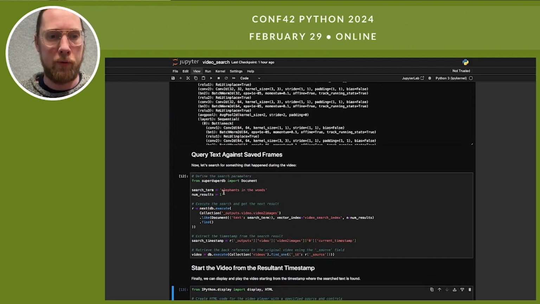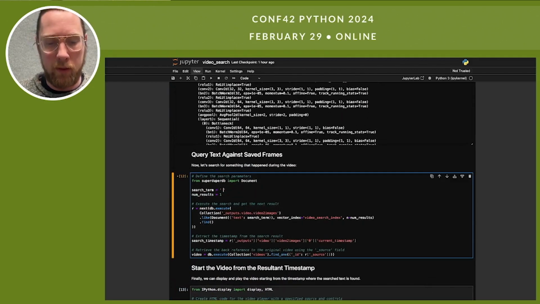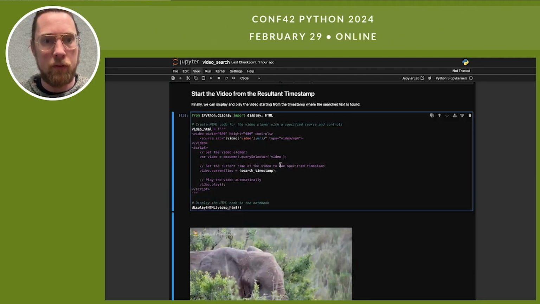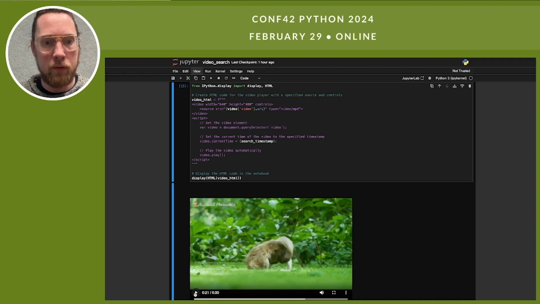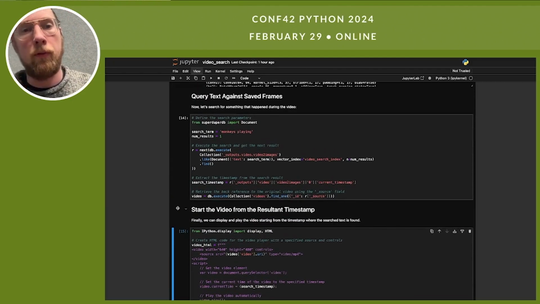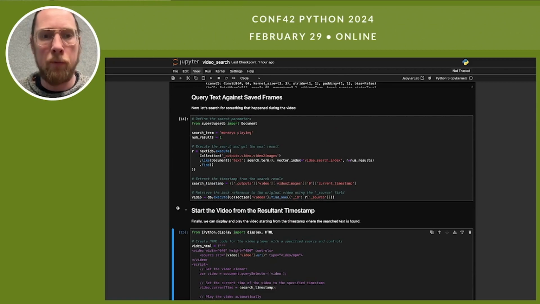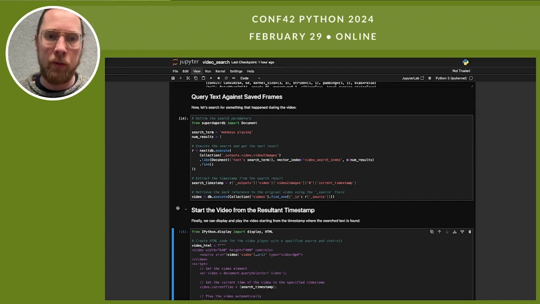Let's check this wasn't a fluke. Monkeys playing. So there you have it. In very few Python commands, video is searchable, completely configurable, self-hosting. Configure all steps of logic yourself via Python, but follow this template and save the results in SuperDuperDB.